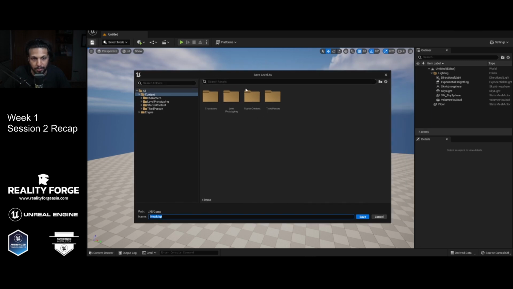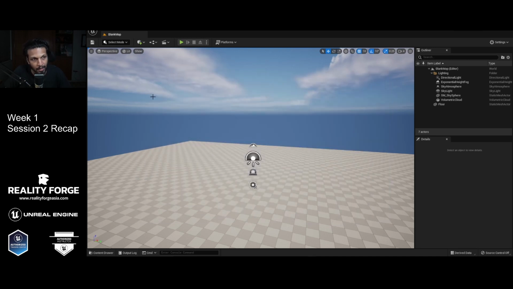Now it's going to ask you where you want to save your level. It's a good idea to save it under maps. So you have maps, and inside of this, I'm going to double click to go inside, and I'm going to call this blank map, or you can call it whatever you want. Once I hit save, you'll notice up here that untitled is now changed into blank map.